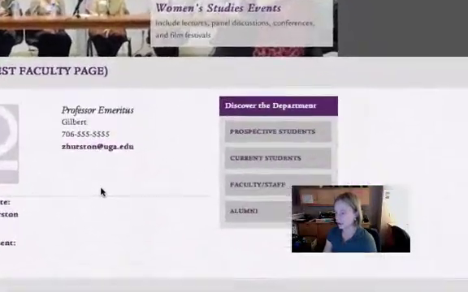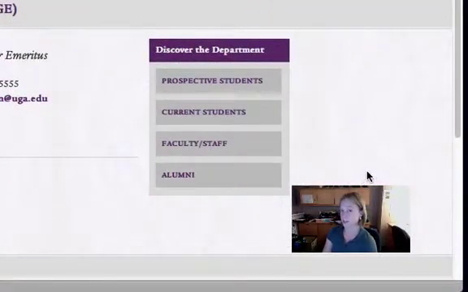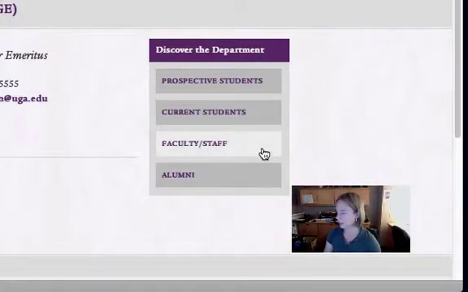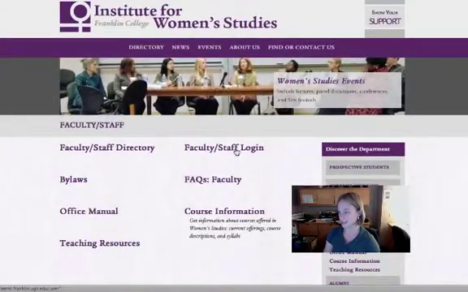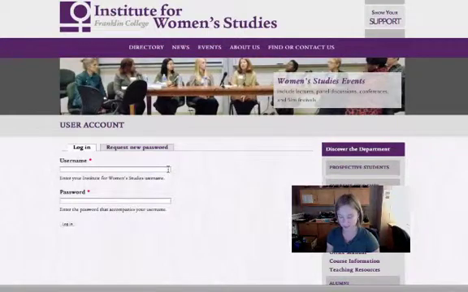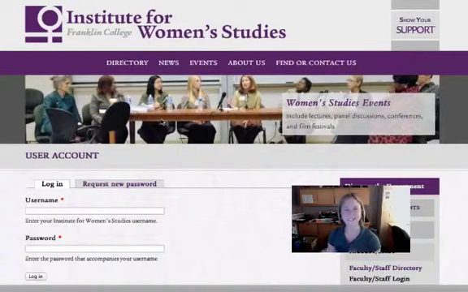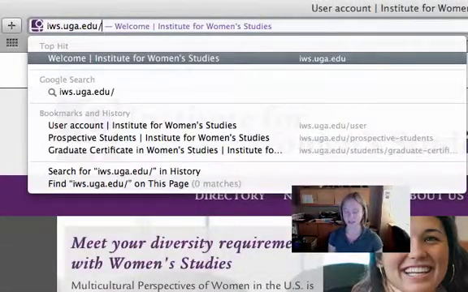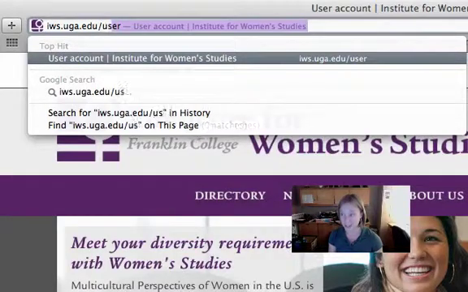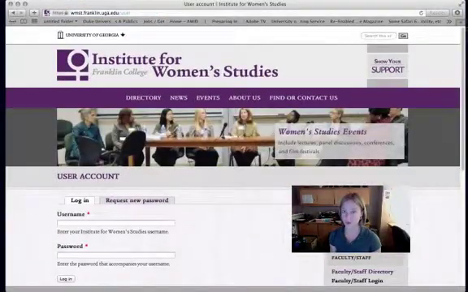So to log in, most of our Franklin theme sites have a login button, and even if you're not a Franklin theme site, you might have this as well. If I click on faculty and staff, I see that the Institute for Women's Studies does have a place for me to try and log in. But if you don't see this login button anywhere, you can just type in your department's website in the address bar, and if you add a /user after it, that will also take you to a login screen.